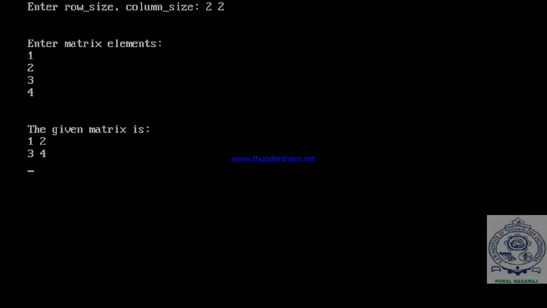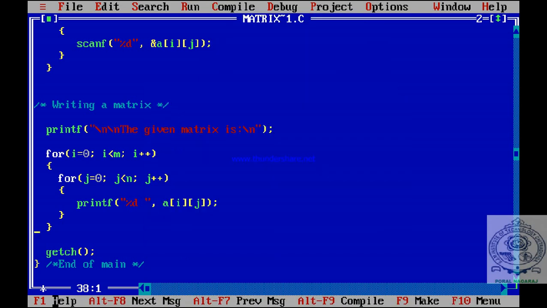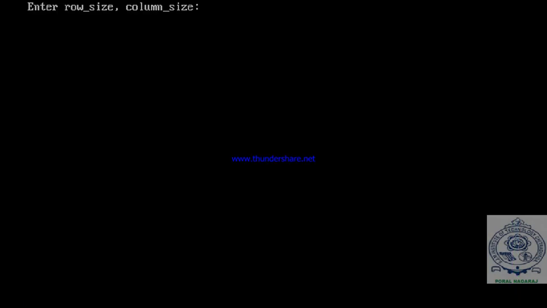Now I have told you, in the printf statement, if I don't write this line, what happens? If this printf is removed, I am going to remove that line. See what happens. Enter row size, column size. I'll enter 2 only. I'll take 2 rows and 2 columns. Enter matrix elements: 1 2, then I'll give 5 6. These are my 2 rows and 2 columns.